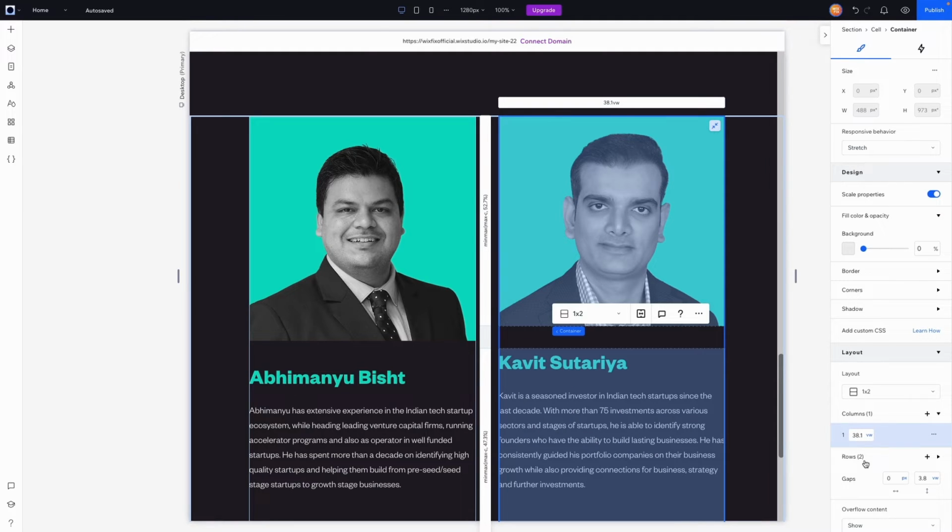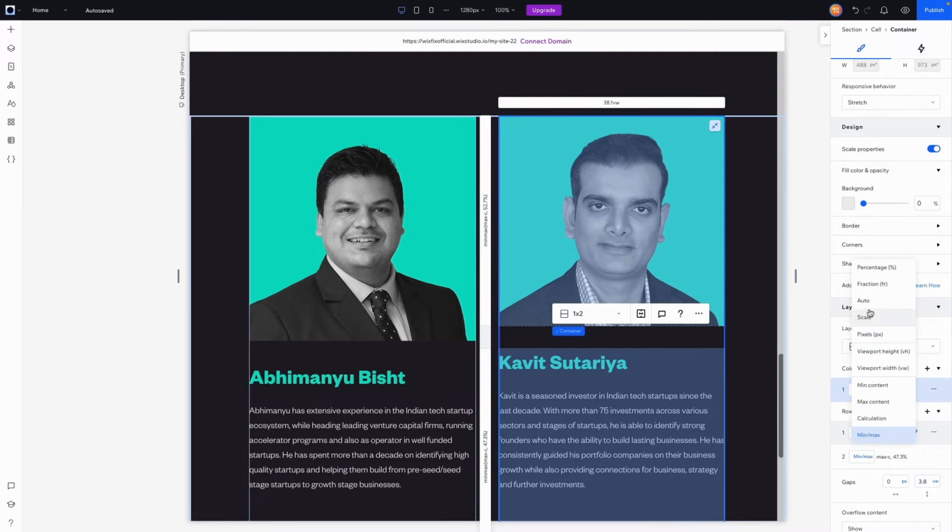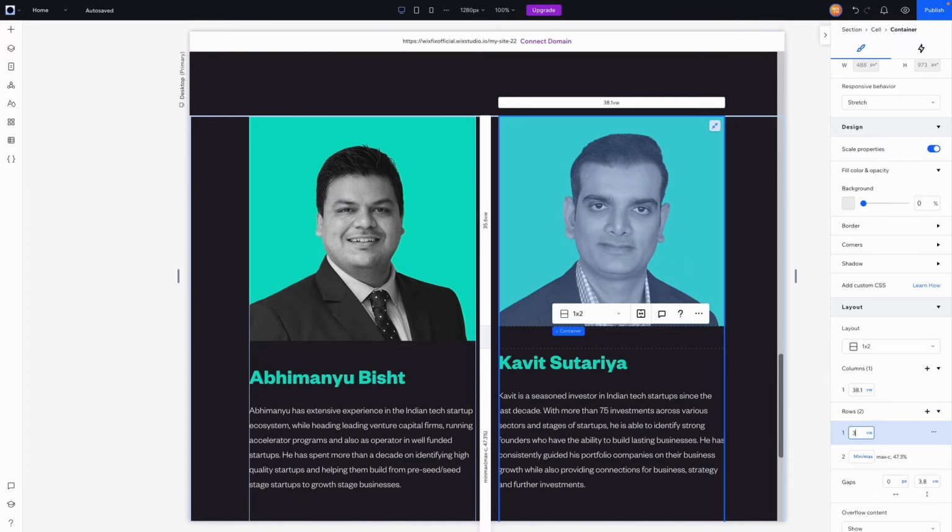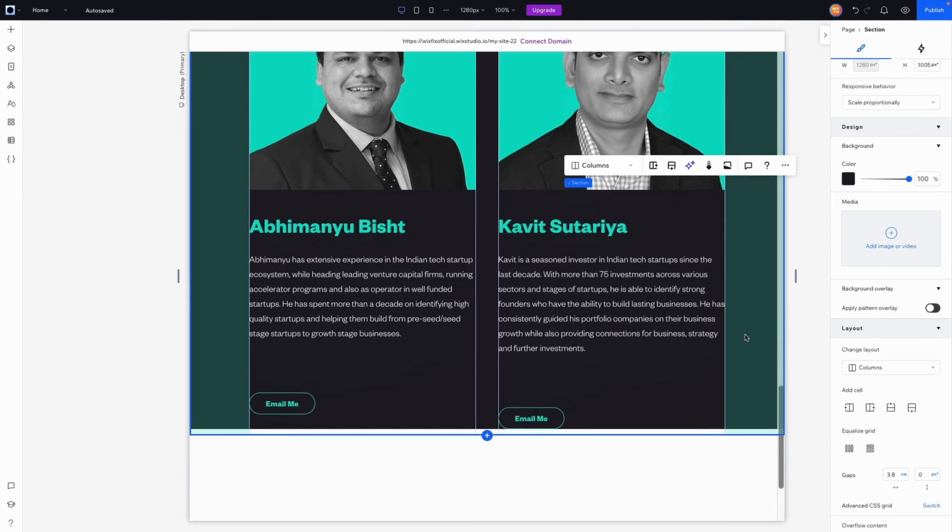You can see it's 38.1. If we go to the rows, we can see for some reason it did not do that. So we're just going to set this to 38.1. So now that is fixed.